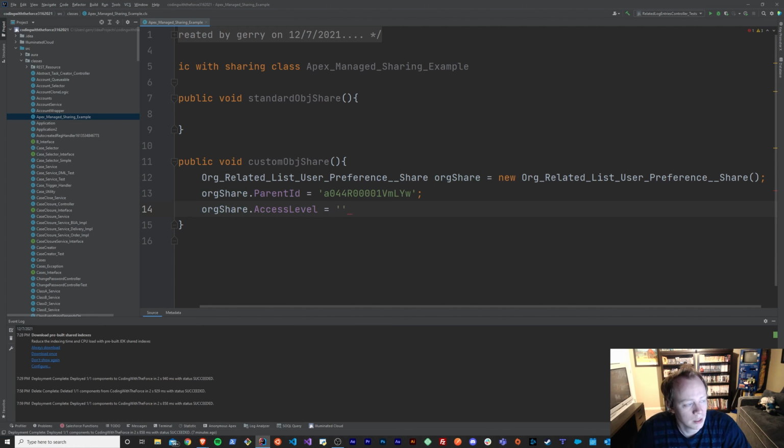Okay, so the next thing that we'll add is the access level. You have a couple options for access level. There's edit, read, or all. All is actually one that you can't write here. You will see that access level if you go review shares, you will see the all access level in there from time to time. But you can actually only use read or edit here. So I'm going to give myself the edit permission.